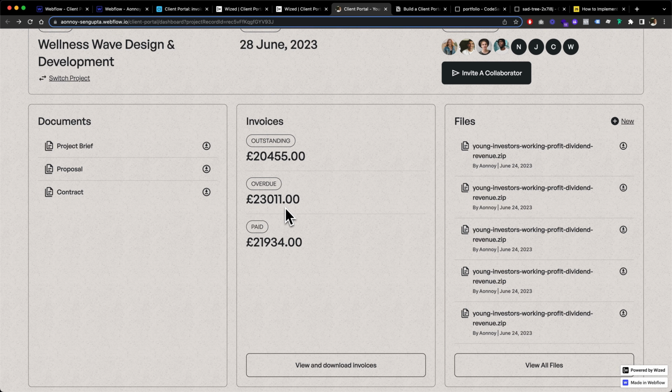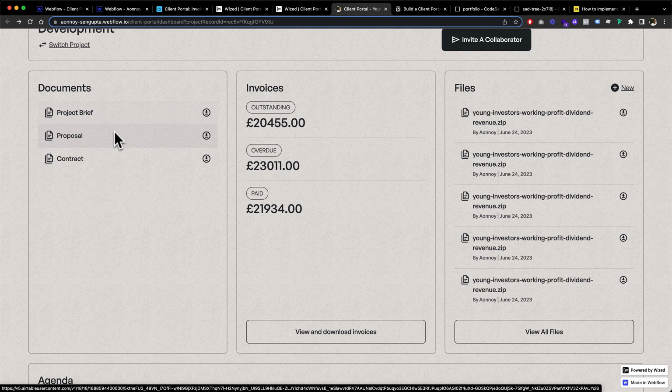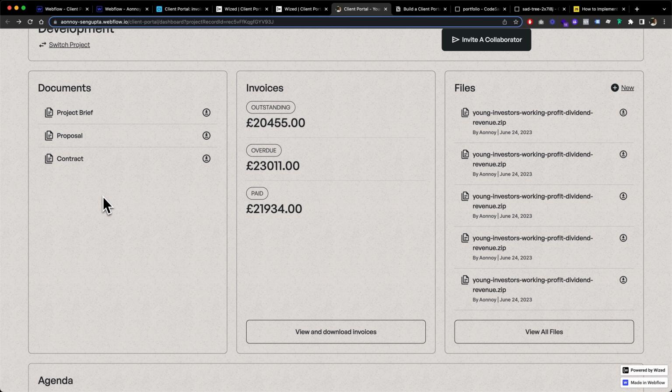So first things first, let's take a quick look at what we're going to be setting up over on Wized. Okay, so for the client, we're going to make sure that we connect the project brief, the proposal, and the contract PDF that we previously prepared. We're going to connect these, and when you click on it, it should initiate the download. And then we're going to load up our invoices total for outstanding, overdue, and paid.